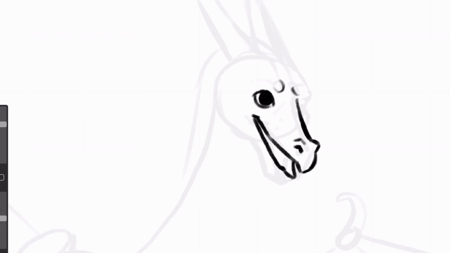So we have an open mouth dragon today. The chin comes down with a little divot back up, and then just follow the line perpendicular until you hit that circle.